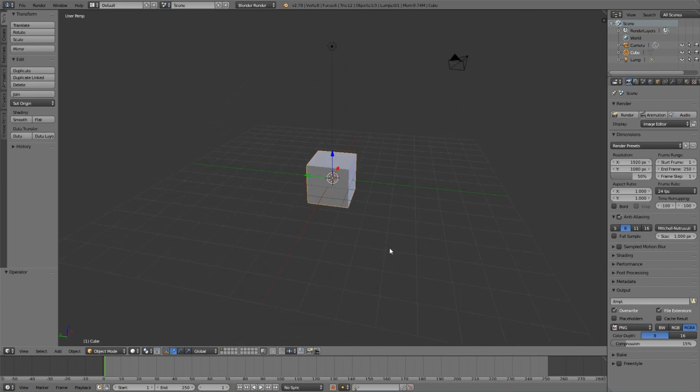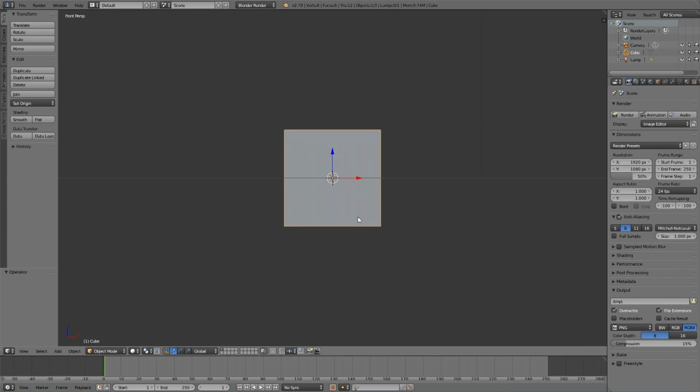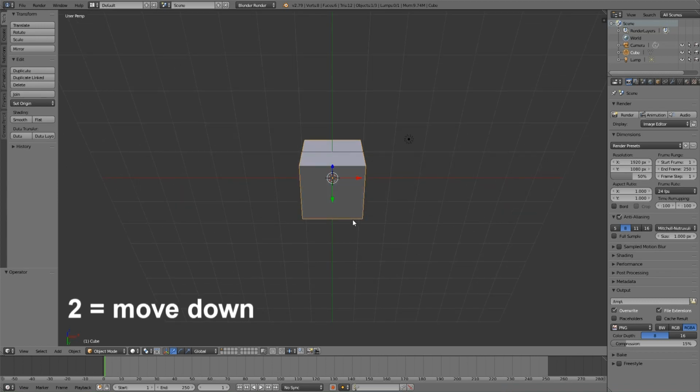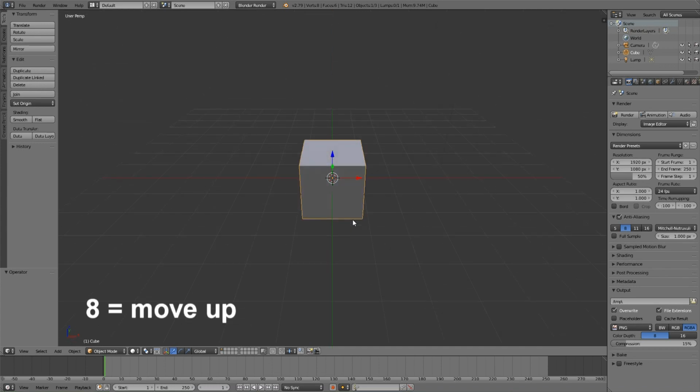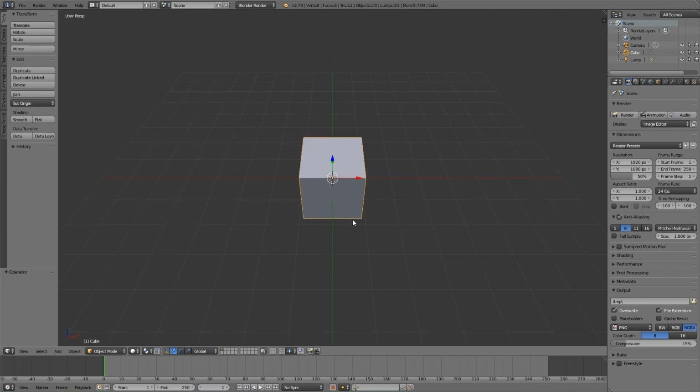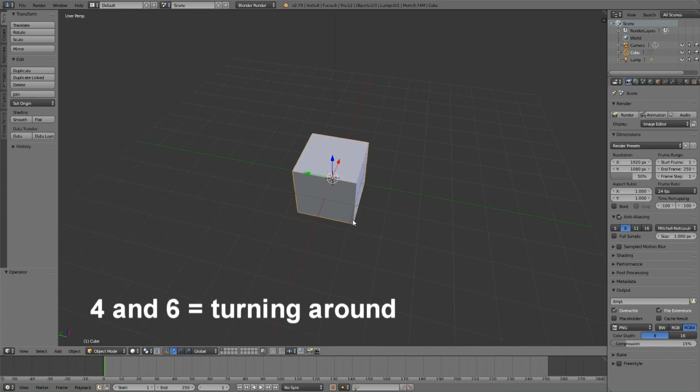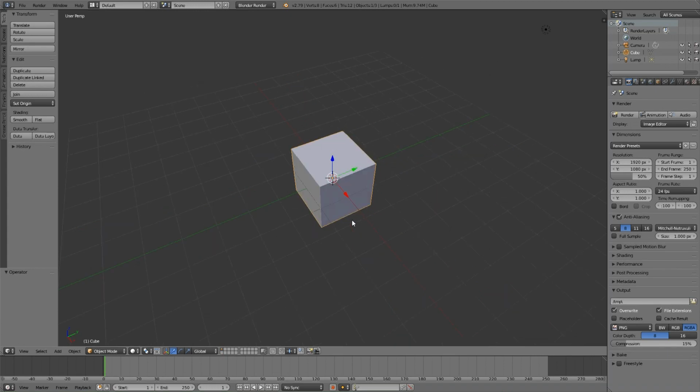Now, the even numbers on the number pad move the view around in precise increments. All right, so if I press 2, it'll move me down a little bit, and 8 will move me up, and then 4 and 6 will turn me from side to side, just like that.